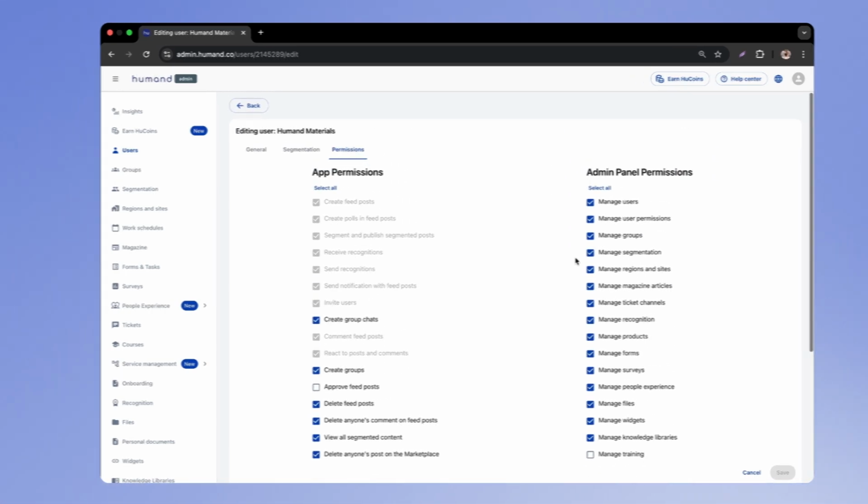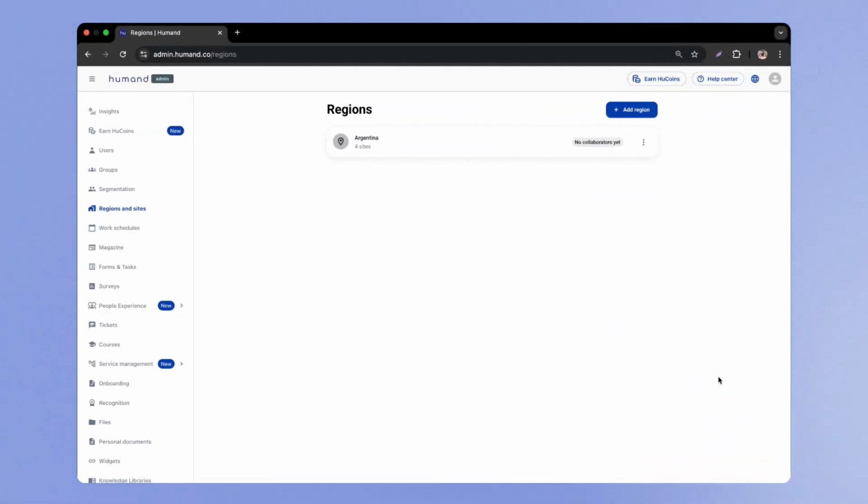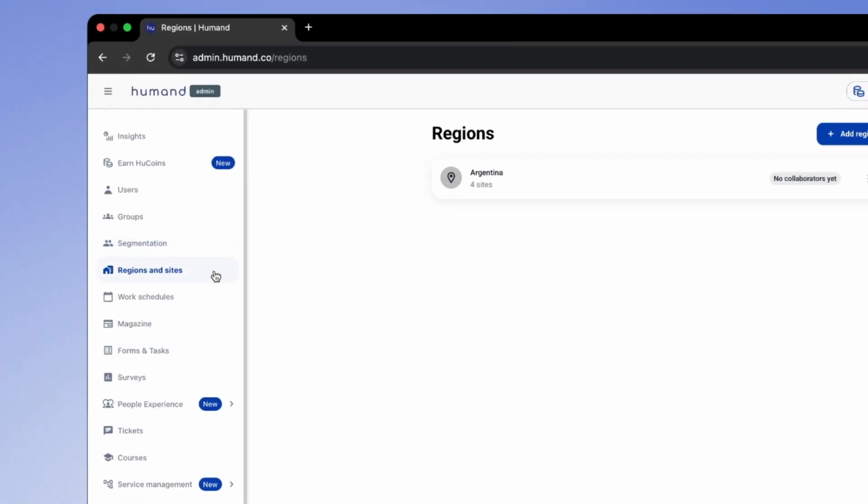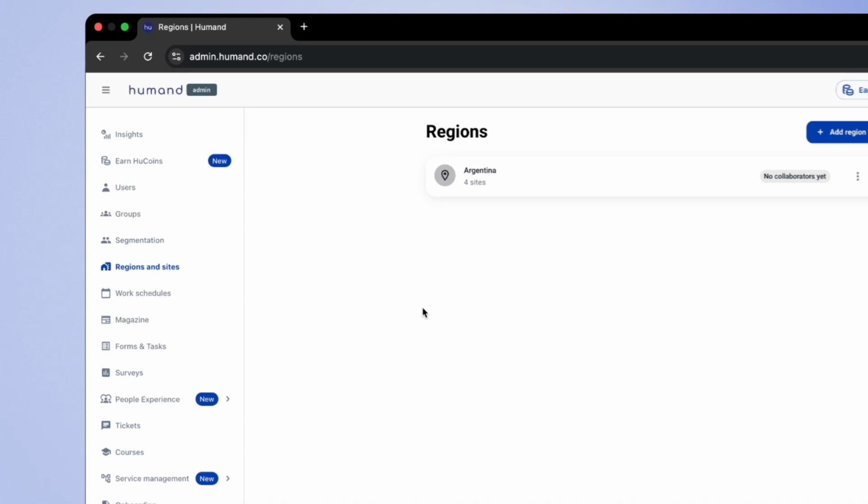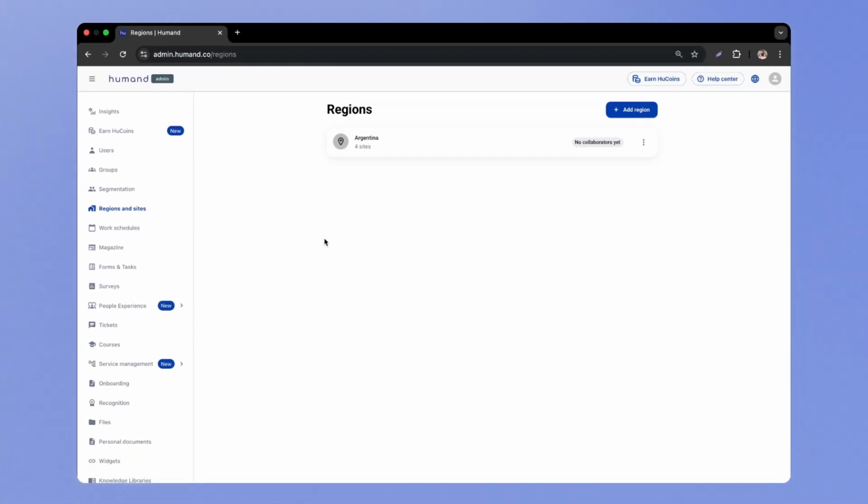First of all, in order for users to be assigned their respective sites and to be able to clock in using geolocation, we must make the necessary configurations in the Regions and Sites section, which will allow us to create and edit work locations. Regions are a geographic space containing locations and collaborators assigned to them.